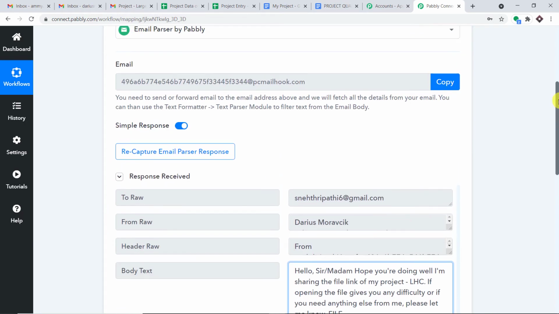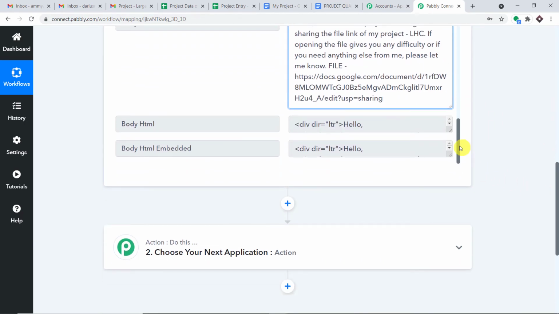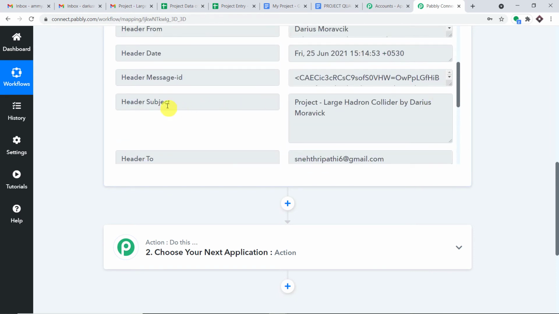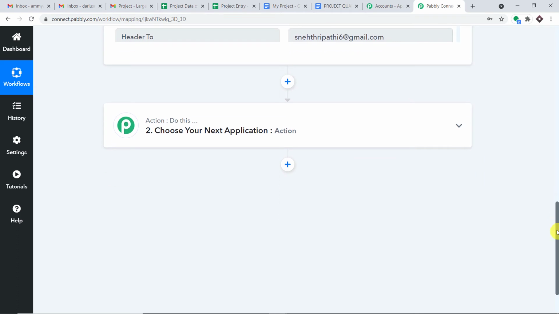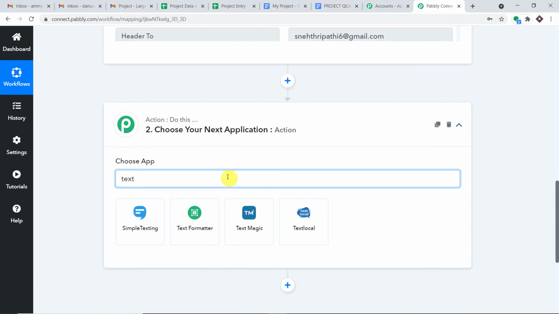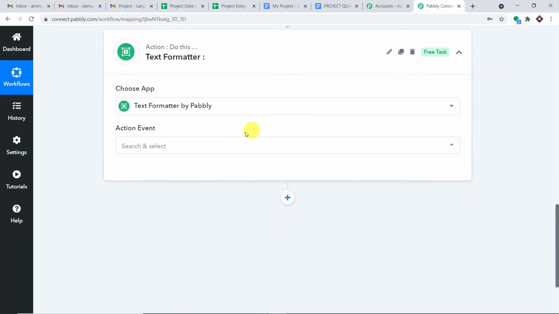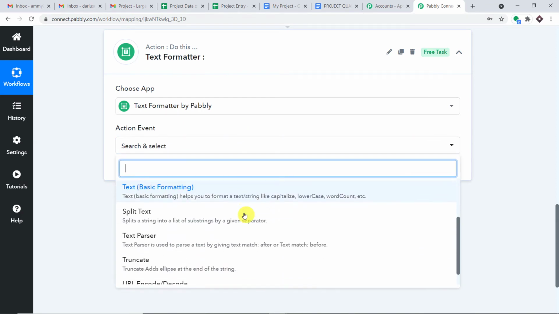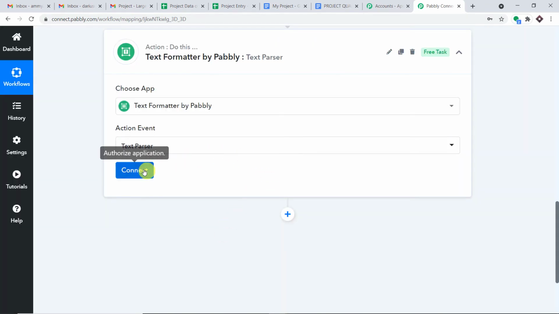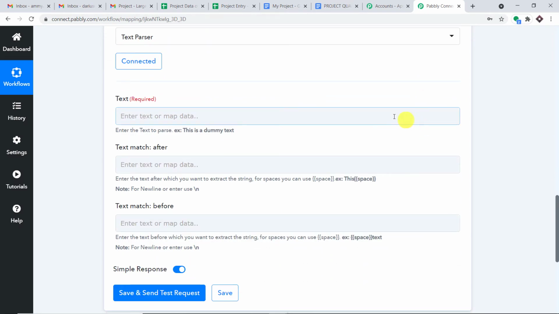So let's start with the project name. Okay, so if you remember, the project name was Large Hadron Collider. And this is something you get from the header subject. Okay, this is the header subject, Large Hadron Collider. And this is how you isolate it. First of all, in the action window, you are going to select the app as Text Formatter by Pabbly. Because basically we are going to parse the text. Okay, and in the action event, just make it Text Parser, okay, and simply click on connect. If you don't get it, just bear with me, you will understand in a minute.